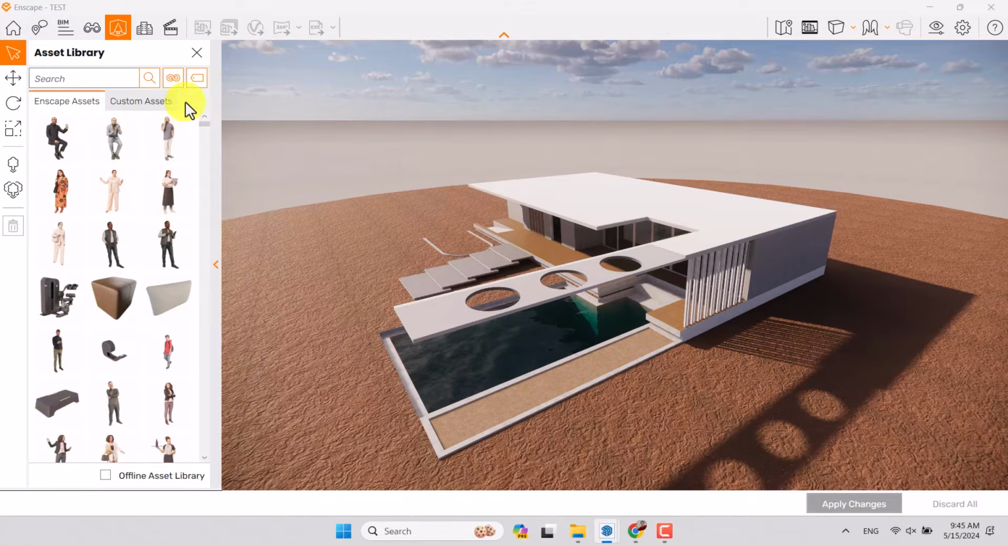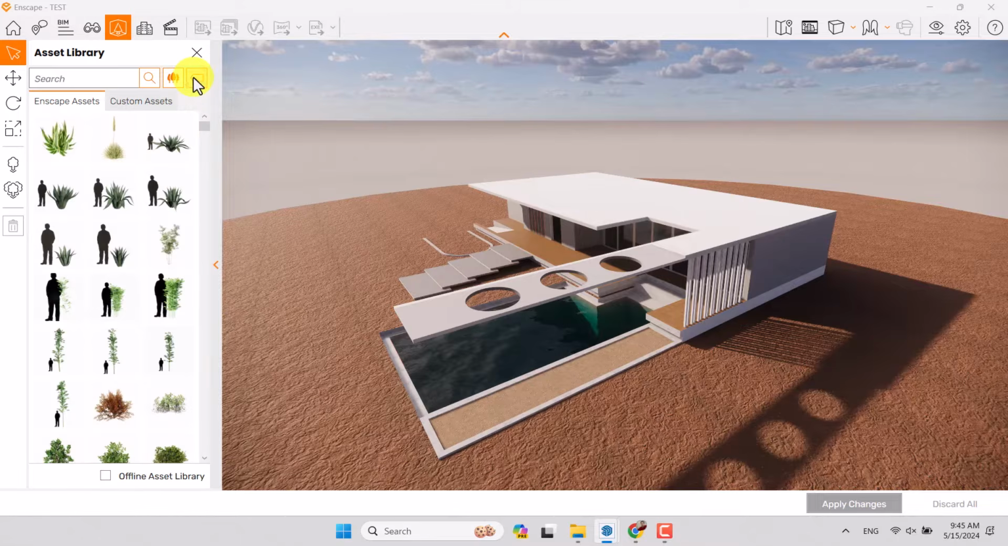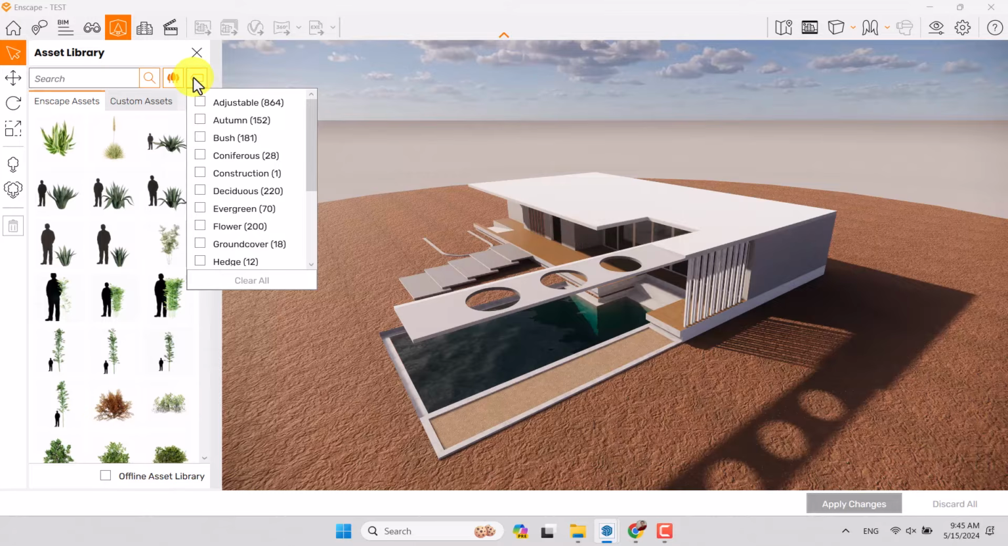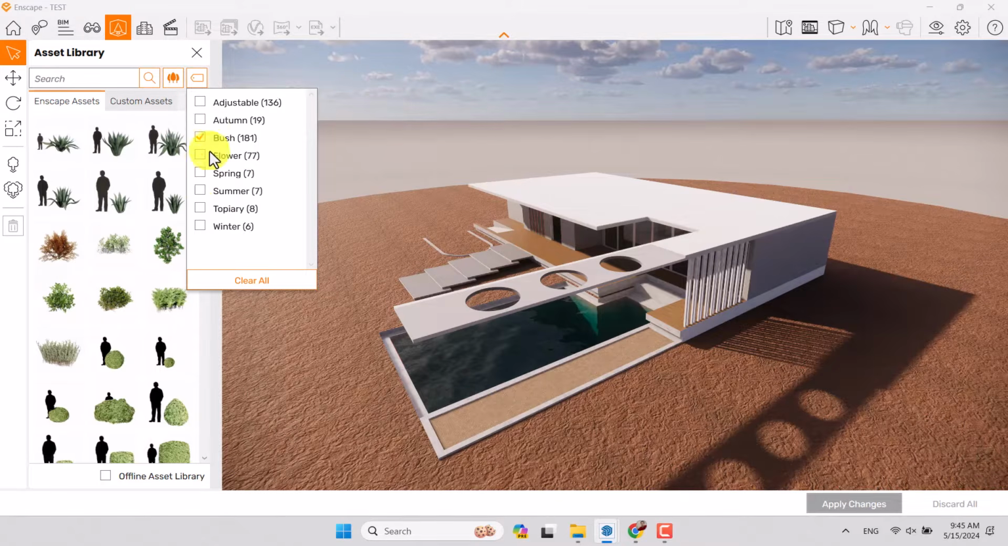So first of all, I want to change the category, change it to vegetation in here, and click on the tags option and click on the bushes, trees, I think, maybe bushes. All right, now I can only see bushes, so I can uncheck it.